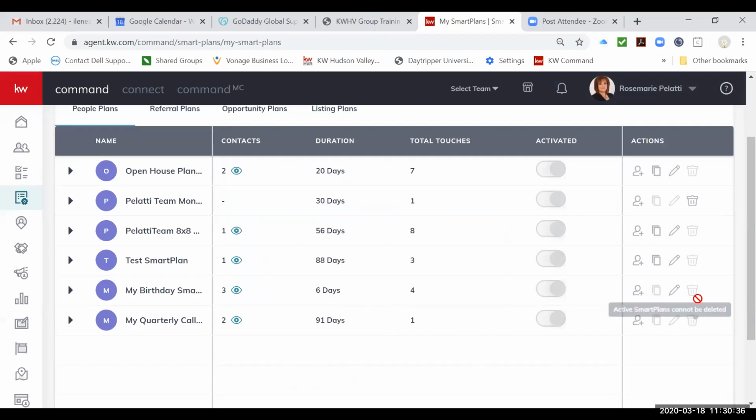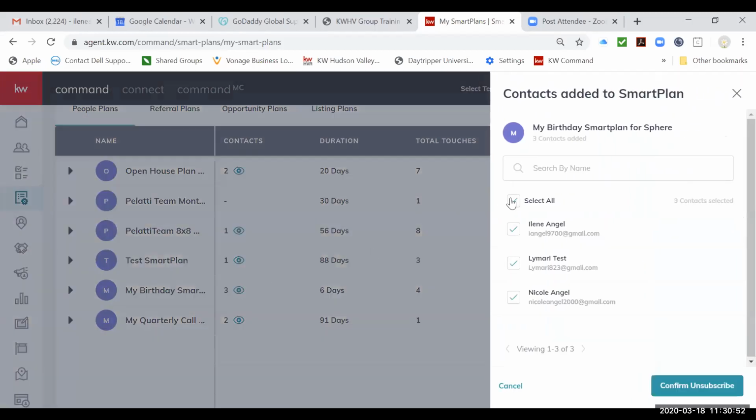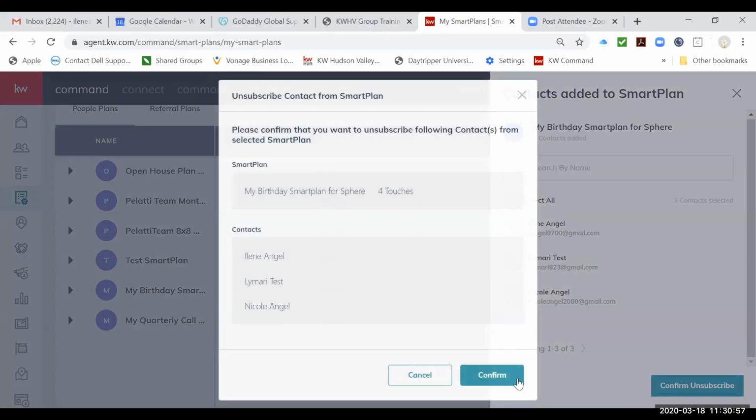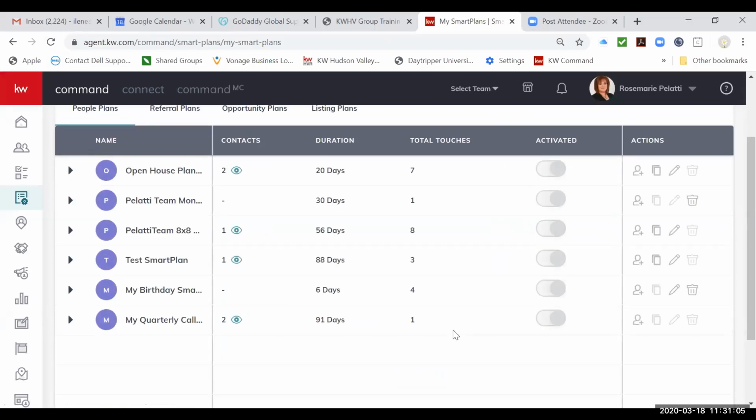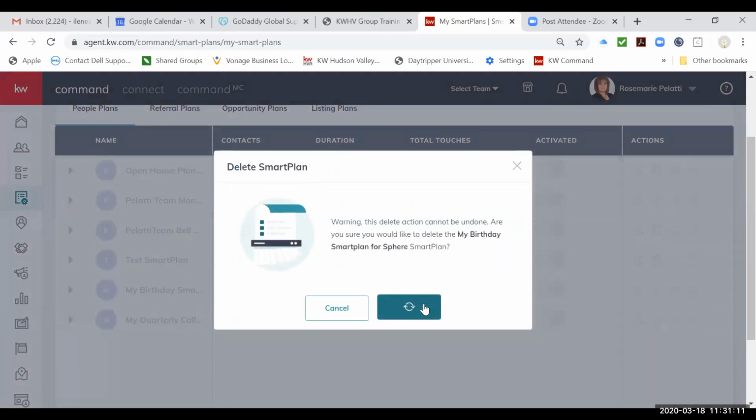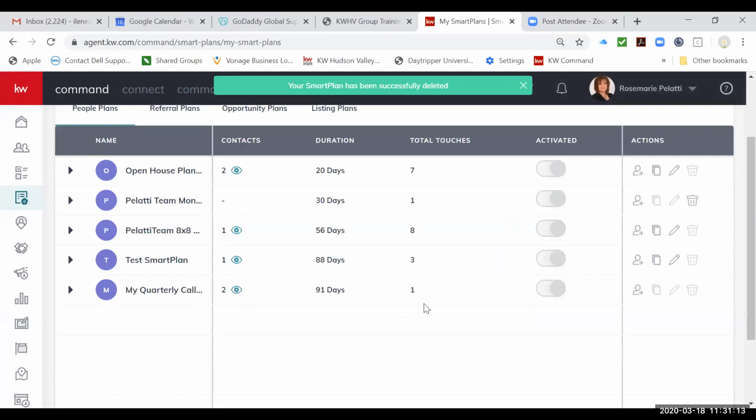And just so you guys know, if you want to delete a smart plan, you can. You first have to remove all the people that are already in it. For instance, if I want to delete my birthday one here, what I would do is I could see who already has the smart plan, select them all, confirm that I'm unsubscribing everybody. So I just deleted everybody from that plan. I'm just going to refresh the page. So now there's nobody in that smart plan, and it will let me delete it. But you cannot delete a smart plan if you have people in it.